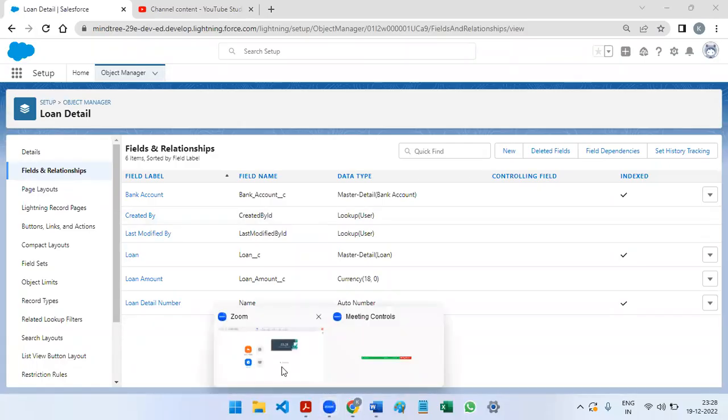Hi all. In this video, I'm going to start with our third session for the bank project, a sample Salesforce project. Okay, I'm going to start with that.